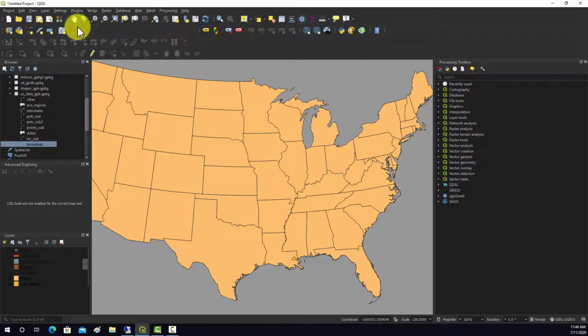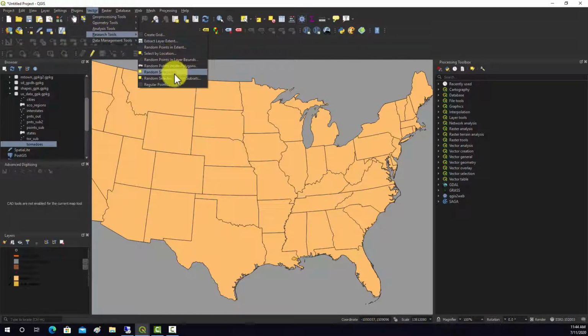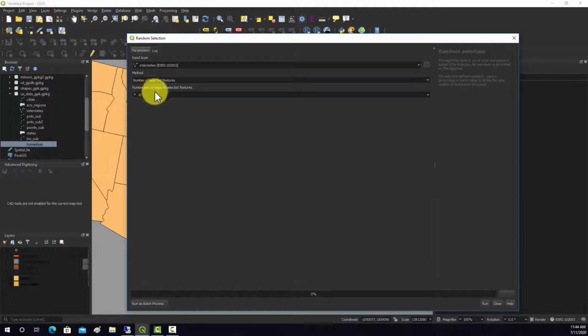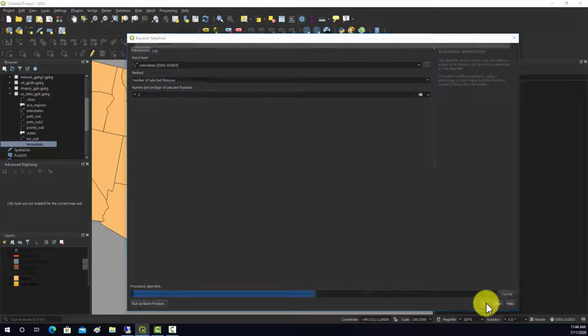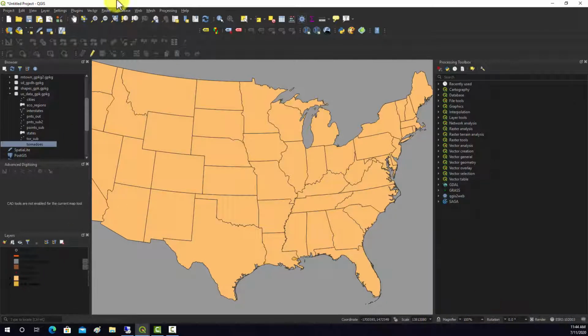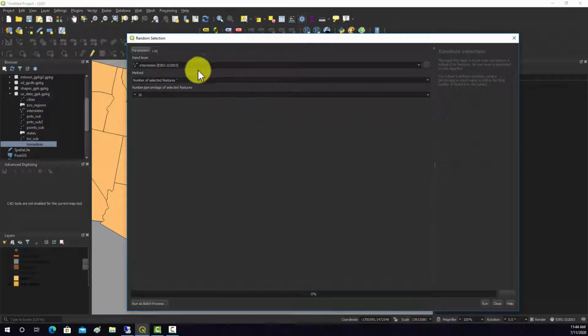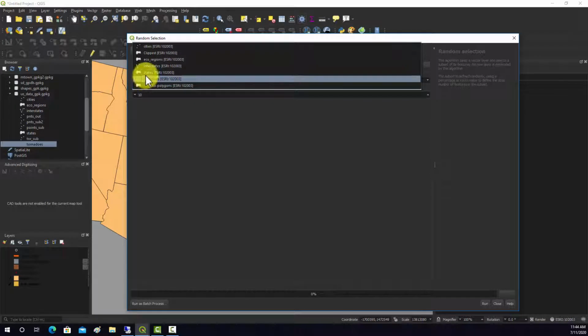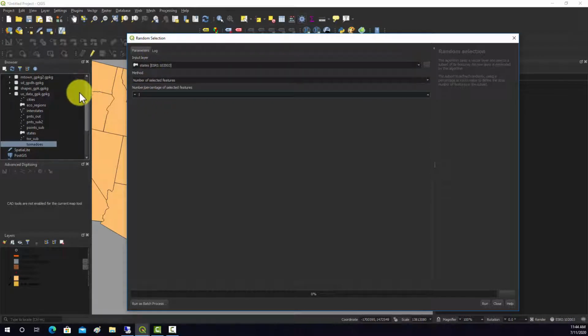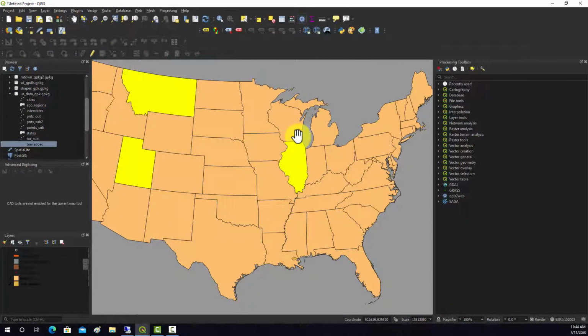Let me clear that out. It should give you different results each time you run it. So let's do 3 again, and number of features. Oop, that did not work. Let me go to research tools, random selection. All right, that's because I had the wrong input. So states, 3, run. And there we got 3 different selections. Okay, so that's random selecting features and creating random points.